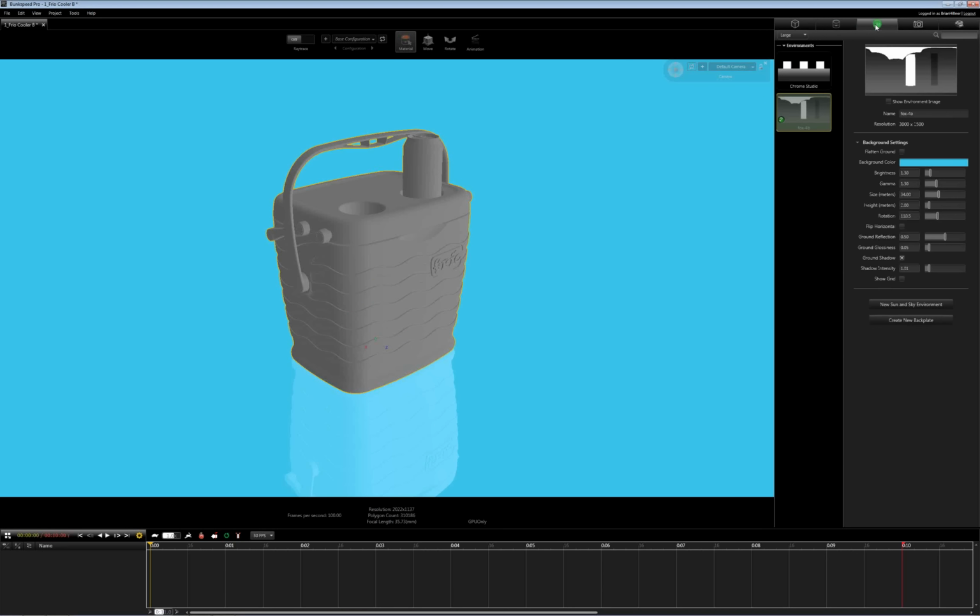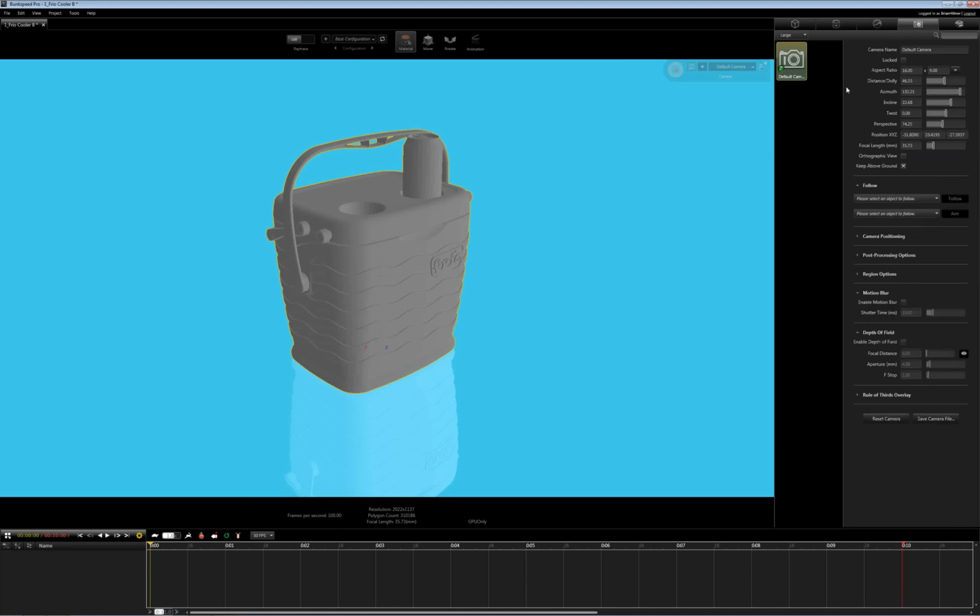This one here is our Environments tab. I'll go through this as well in more detail soon. So this is how you can control the environment settings as far as size and brightness and color, and also switch back and forth between environments. This is our Cameras tab. You can create multiple cameras here, and these are all the camera properties. I'll go through those as well.